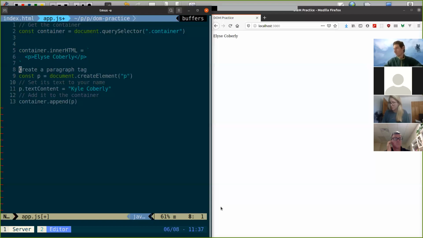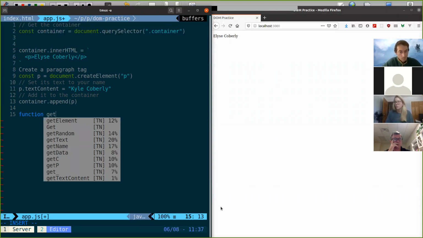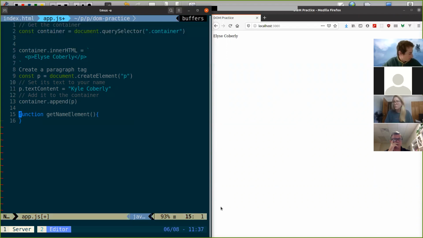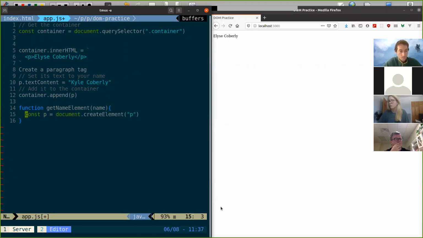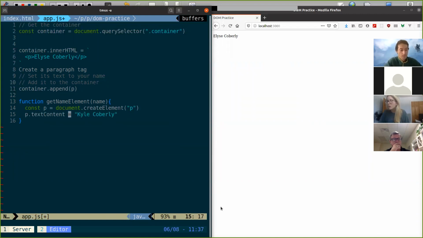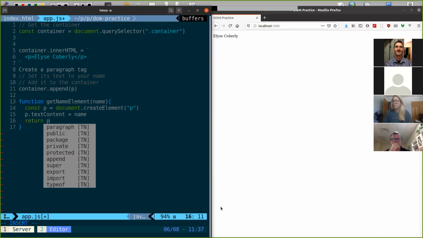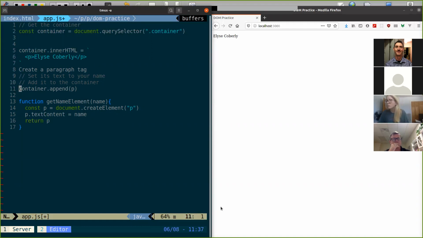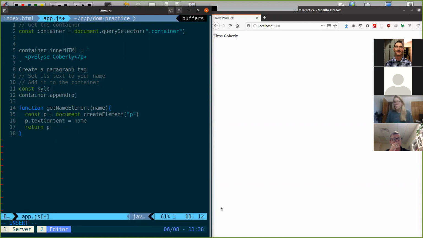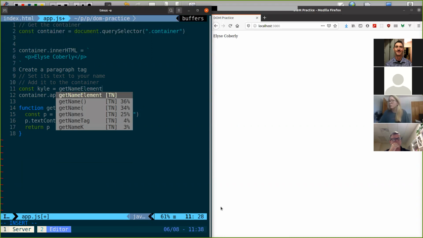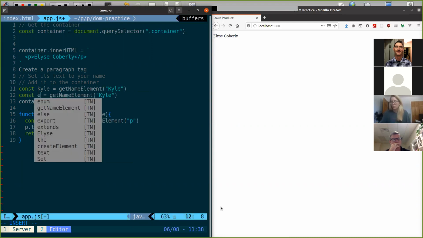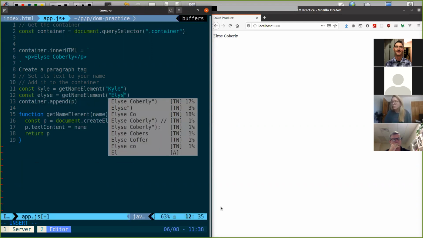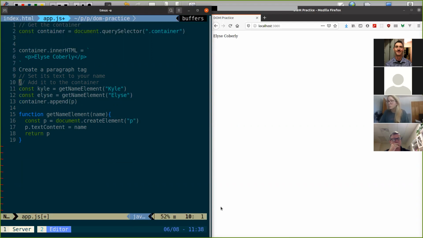But let's say we wanted to have a function called getNameElement. It takes in a name as an argument, and it will create an element, set its text content to whatever name you pass in, and then return it. So what we can do now is we can make kyle is getNameElement Kyle. Now elise is getNameElement Elise. So I have these two elements now.